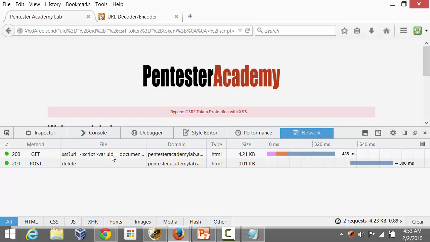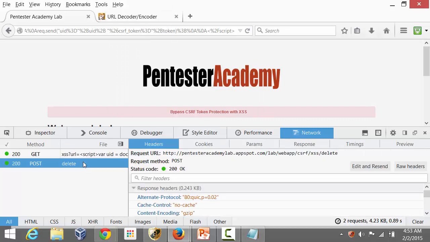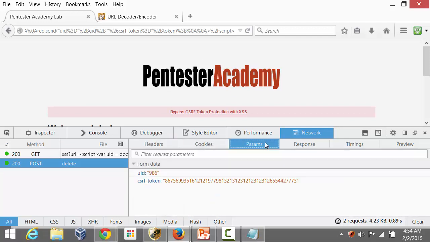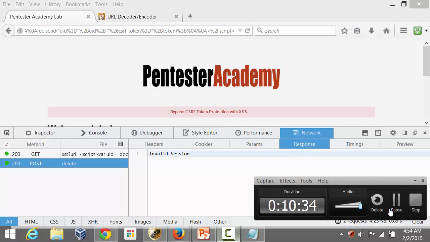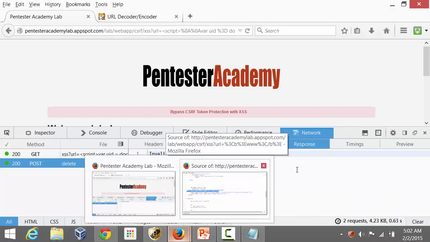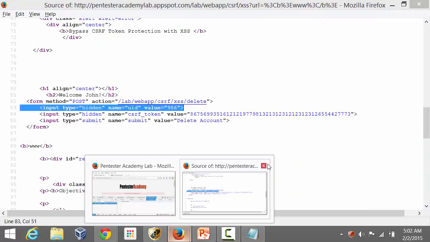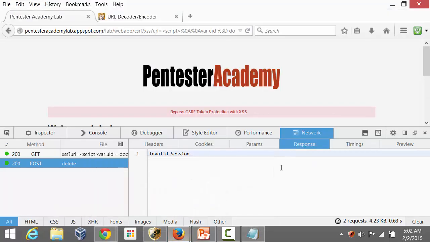If you notice, the first was of course the GET request for the page, and now our POST has gone through, and of course this site currently has no cookies set up, so you won't find any. Here are the parameters. UID was picked up perfectly, the csrf token was picked up perfectly, and the response basically says invalid session.